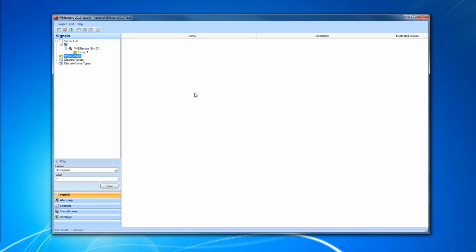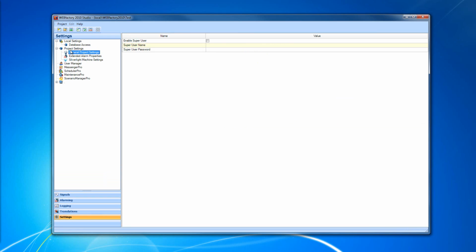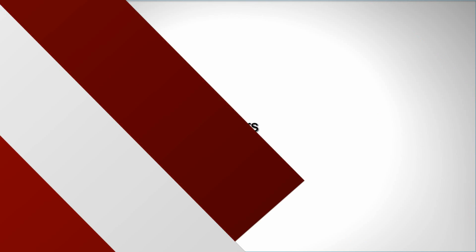But first, to access the User Manager from the WEBfactory Studio, you must go to the Settings tab on the left panel of the WEBfactory Studio, and inside the Settings tab look for the User Manager right under the Project Settings. So under the Project Settings, click on the User Manager and the application will load in the right part of the studio.